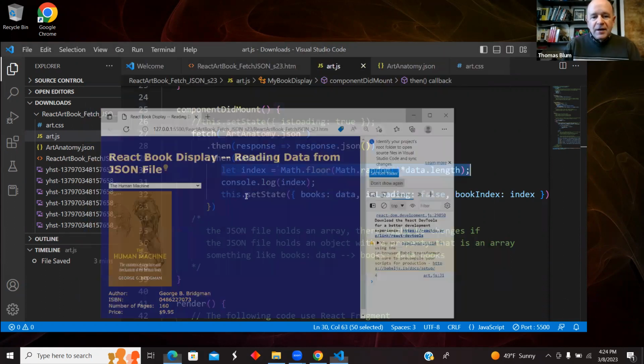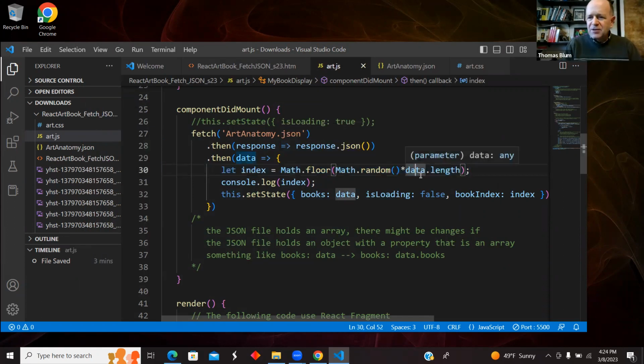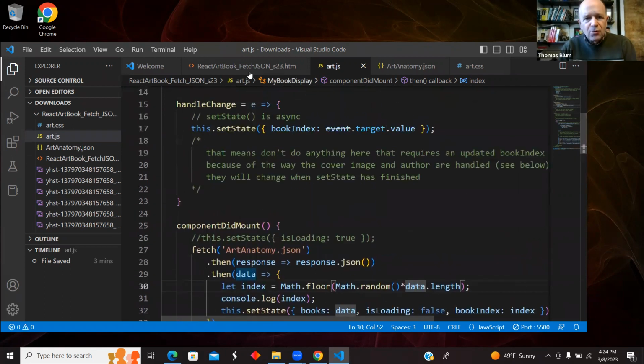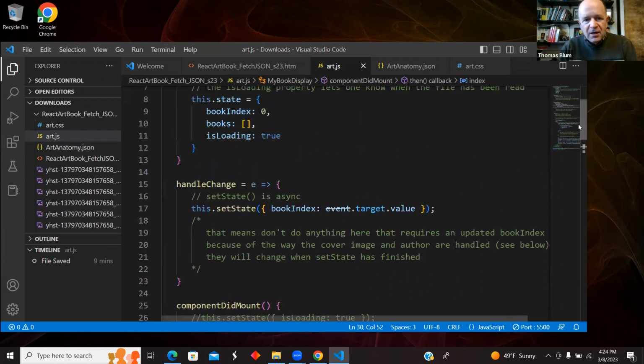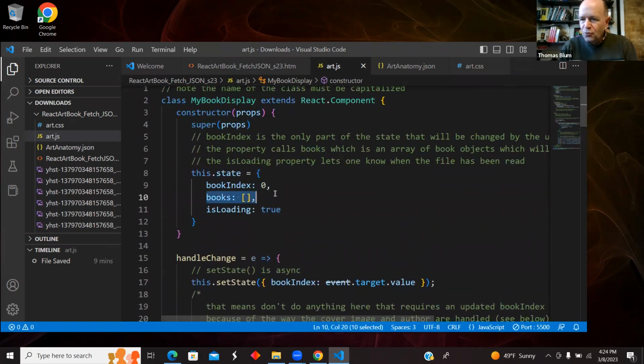Okay. And so that was based on, I'm using just the math library. Math random times the data length, and then take the floor of that. And here's a thing to note, that I'm going to use the data to set my book array. So one more time, look at the JSON. What comes out of JSON is an array, and it's going to be that array that's going to establish my books array that was in my state.